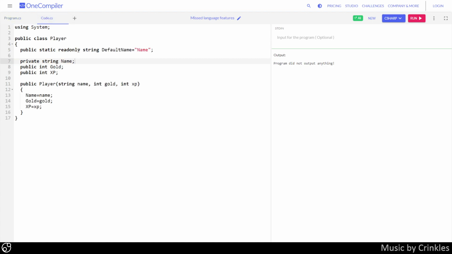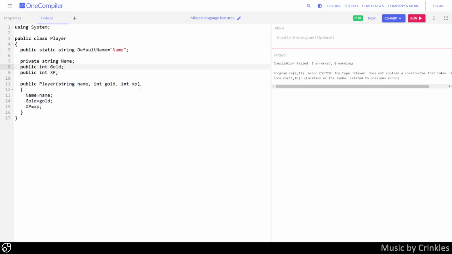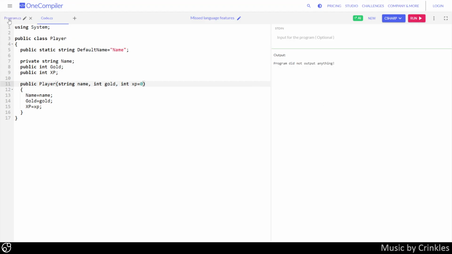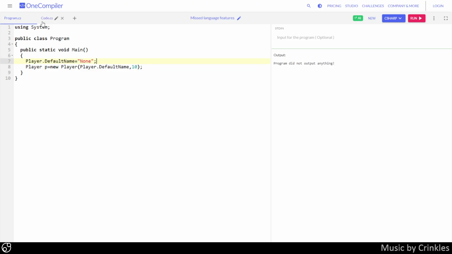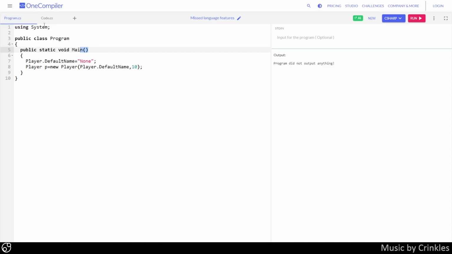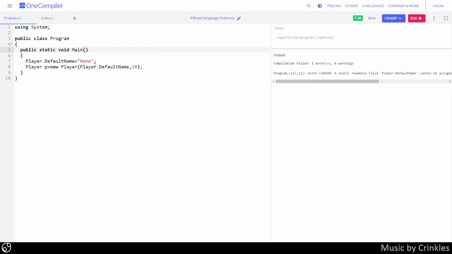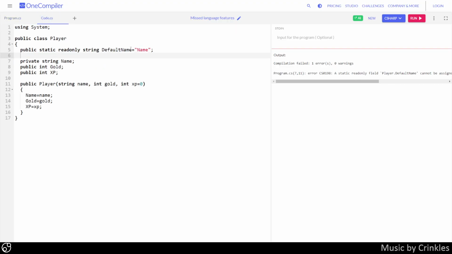If this is not a readonly, and I compile, I will get an error because, okay, I changed the default. That's another error. But if I assign this value, I'm overwriting the static value that's stored for the entire class Player. If I change this to a readonly, I can't do that anymore. The compiler ensures that no one will overwrite our value.